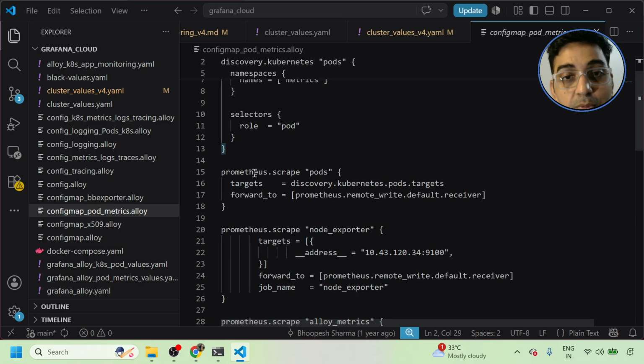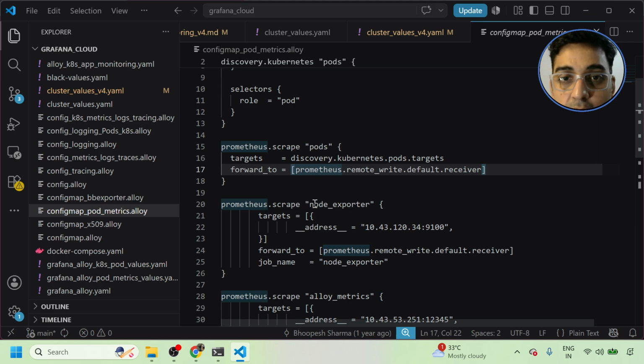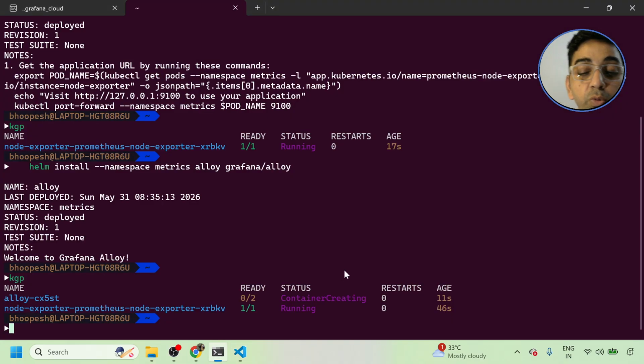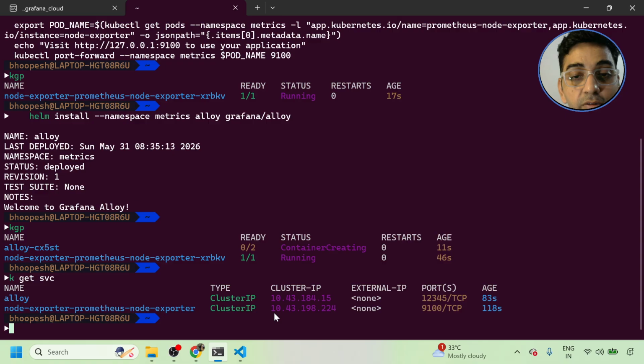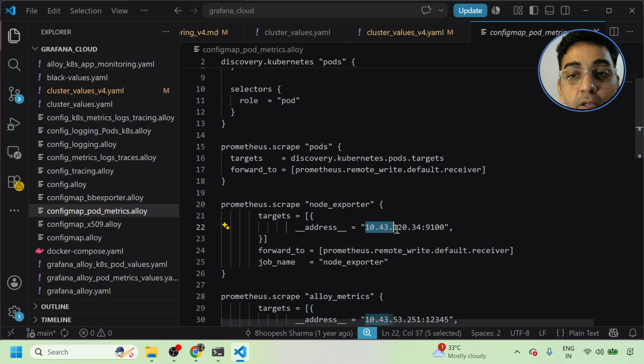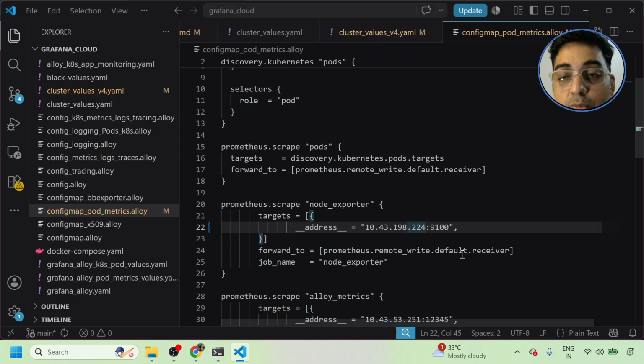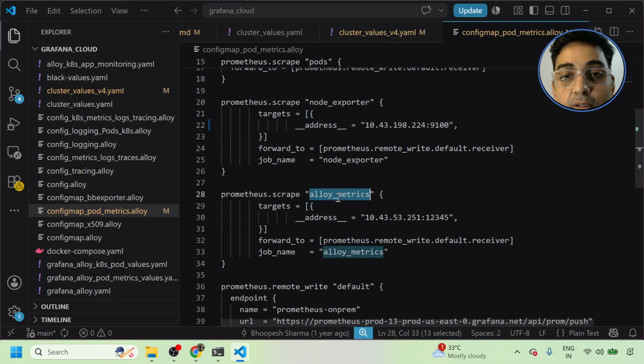Now, what will it scrape? prometheus.scrape is the keyword. It will scrape and target, and then send to prometheus.remote_write. What is our remote write? We'll come to that. It is scraping the Node Exporter, which is running on your Minikube cluster. Let me run kget svc. On which service is it running? The Node Exporter is running on 10.43.198.224. I need to copy paste this IP, and the Node Exporter is running on 9100, correct. And we are forwarding it to remote write to the default receiver, and these are the metrics.